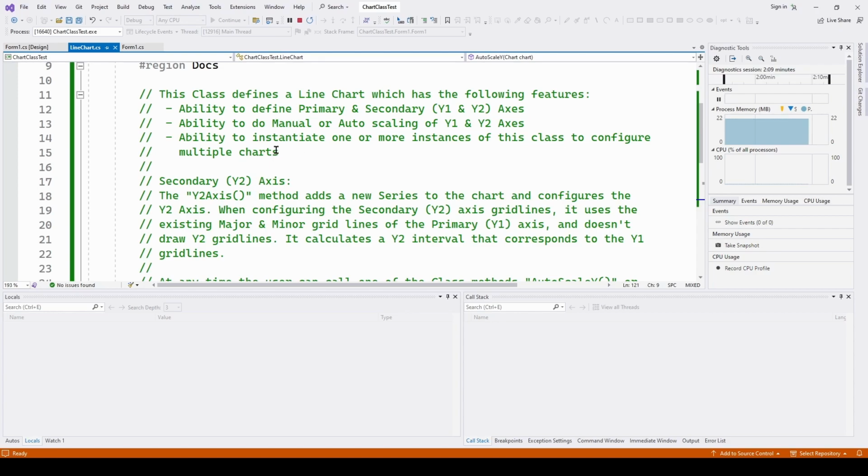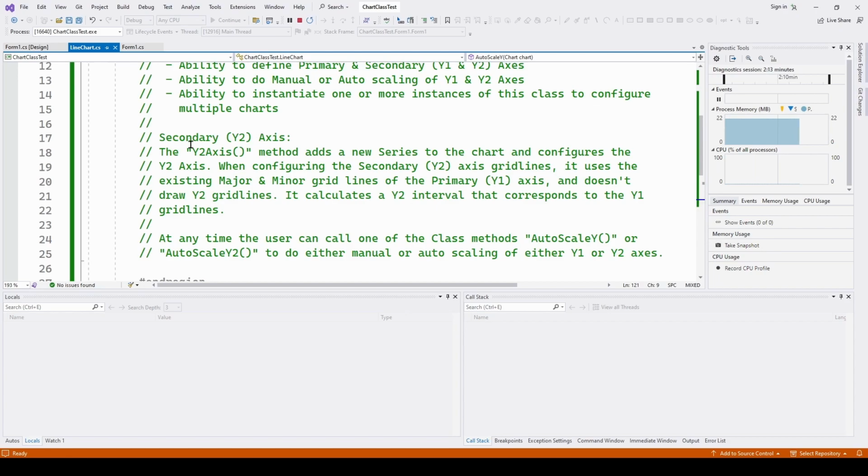If you have multiple charts on your form, you can use this class for each chart. Now the secondary Y2 axis method that we'll see down below adds a new series to the chart and configures the Y2 axis.